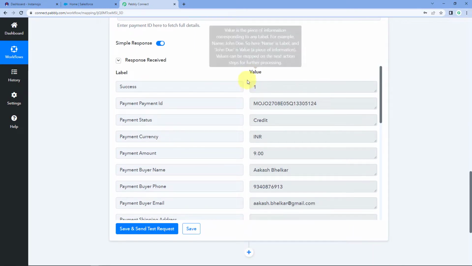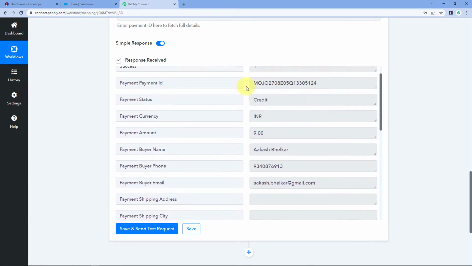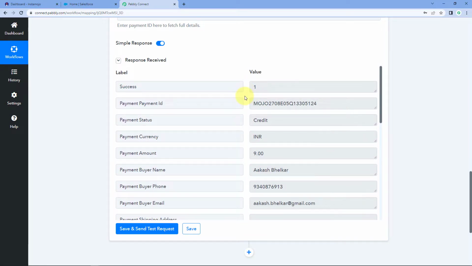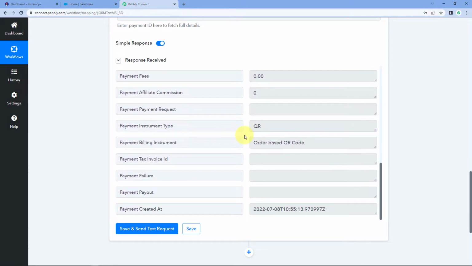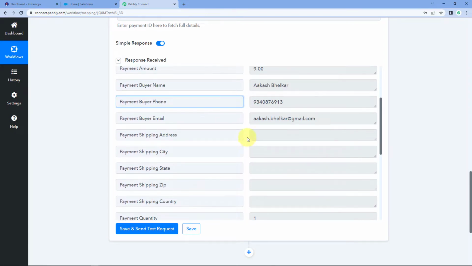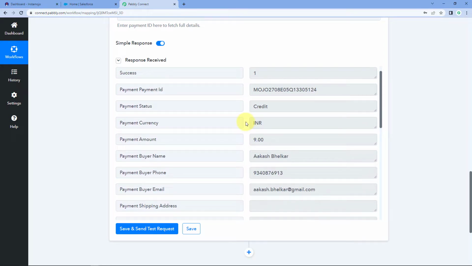Now after clicking on save and send test request, we have received a response over here. And in this response, we can see all the details regarding this payment. So we have the currency, the amount of the payment, name of the customer who actually made the payment, their phone number, email address and other details as well. Now after this guys, we have retrieved the details of the customer who made the payment. So step 1 of setting up this automation is now successfully completed.